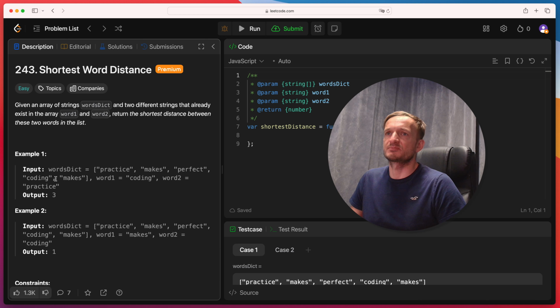So we are getting in example 1 words dict, which is an array, and we have practice, makes, perfect, coding, makes, and word 1 is coding, so here it is, and word 2 is practice, so here it is, and the output will be the difference of this: 1, 2, and 3.